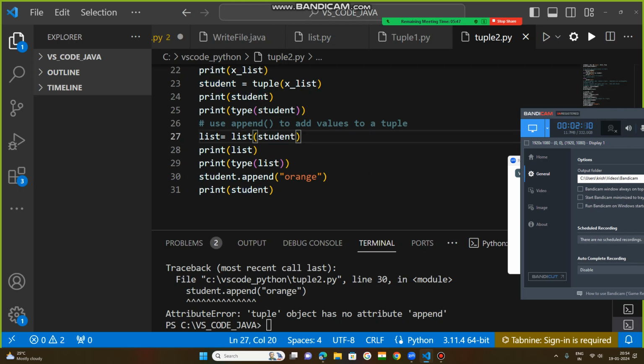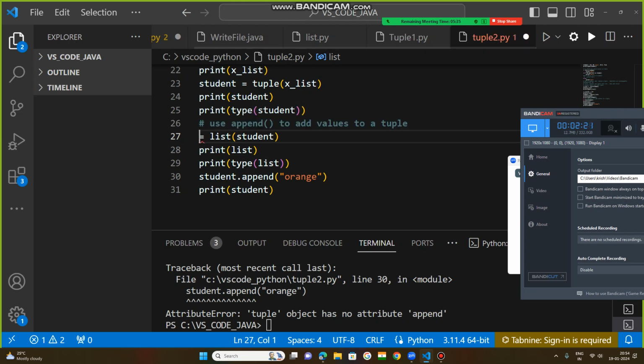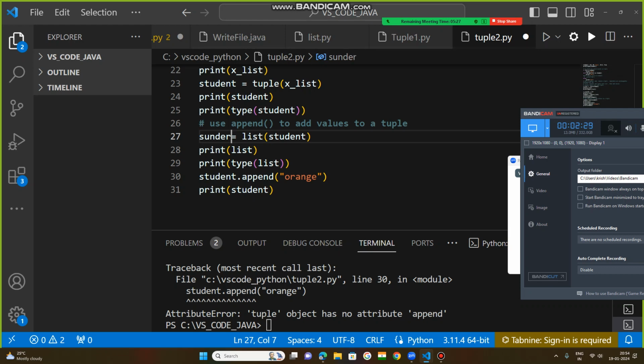The tuple was converted to a list. The list name is equal to what? This is the list name. If you are confusing list and list, you change this to a list name. Keep any name for that list, any name, your name. Who is attending the class? Sundar is attending the class, so Sundar is a list. That list is holding this student tuple converted into a list.